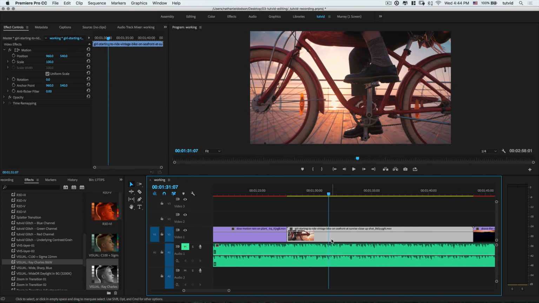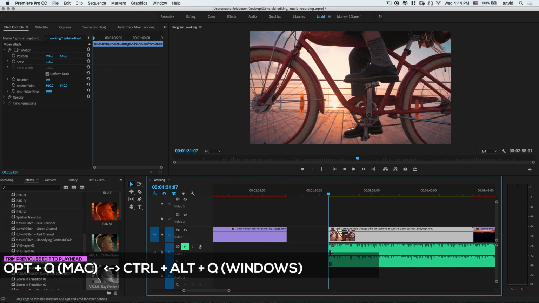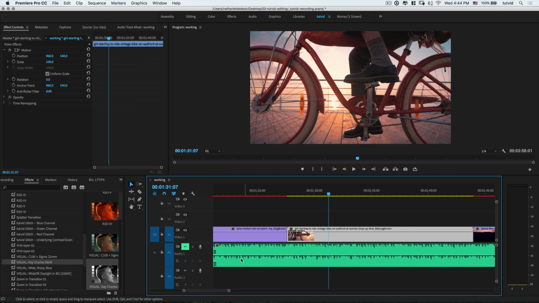Well, you can do that by, number one, making sure that your clip is targeted, or your track is targeted, I should say, and then simply hold down Alt or Option and hit the letter Q. Now you can see this also trimmed away all of this audio, so I'm going to undo that. Let's just lock up our audio and try that again. Alt or Option and the letter Q, boom, the video is gone, and it trims it exactly to the playhead.